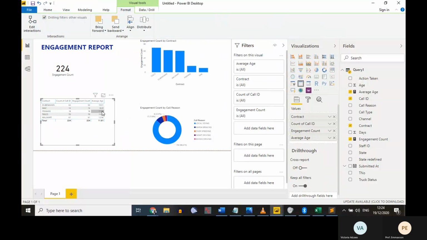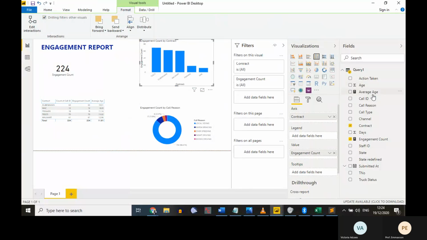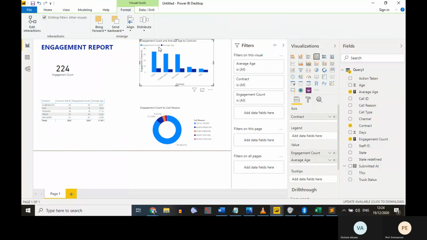Now notice something, I have my average age here. Even in this one, I can drag the average age into it as well. So in this case, I can see I have the engagement count and my average age. Let me even make that one more interesting.